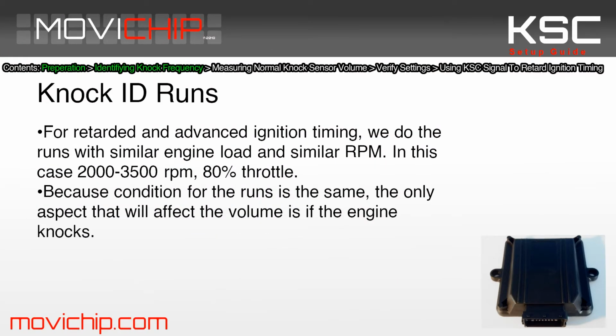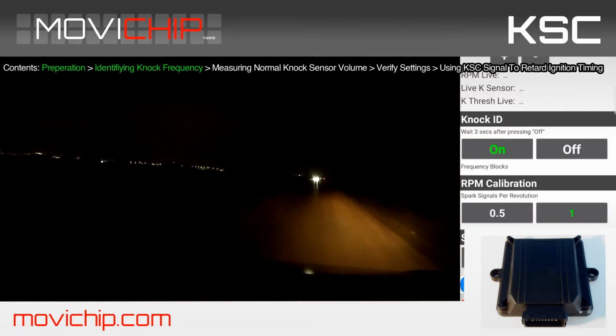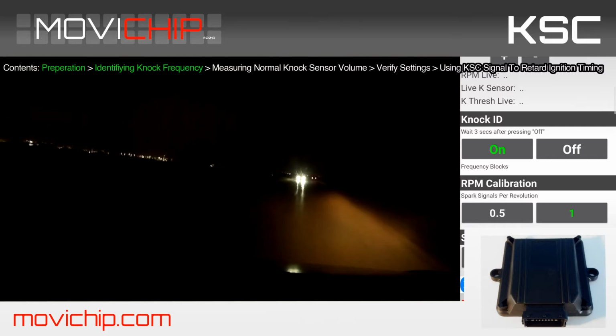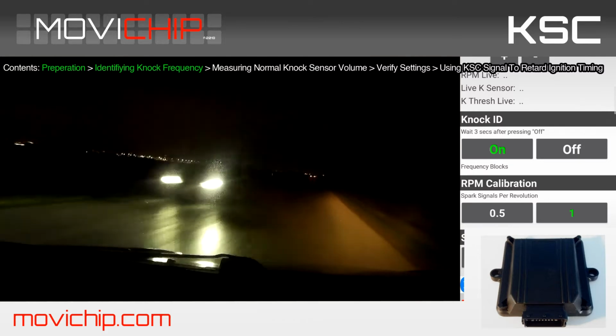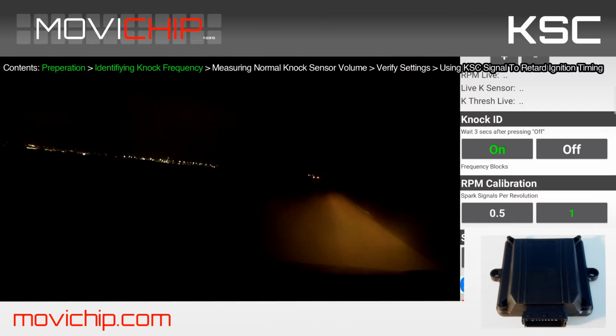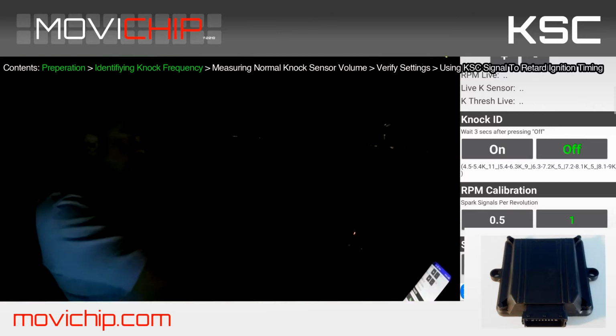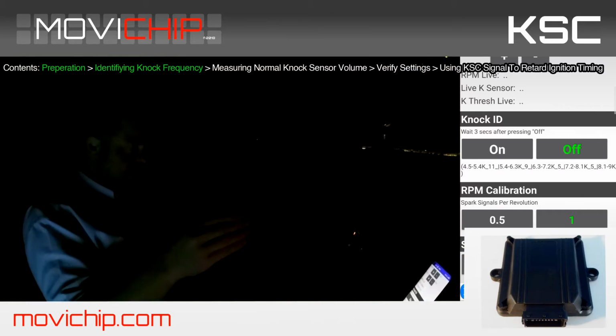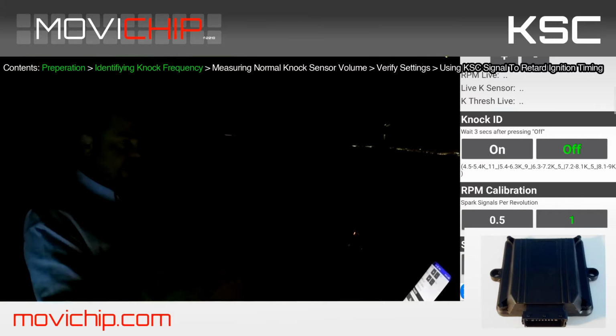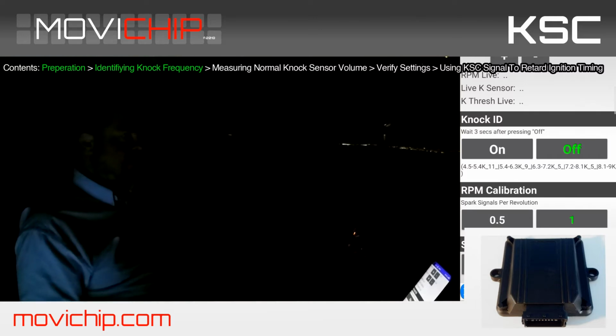I'll put it into third gear. We'll just do a little pull here. I'm just going to go sort of 2000 to sort of 3500. And before I lift the accelerator, I'm going to press off, so we're not having any spurious readings coming from the knock sensor. And then we can see it's outputted a line there, which tells us the peak signal intensity that we've had from the knock sensor in each of these frequency bands.